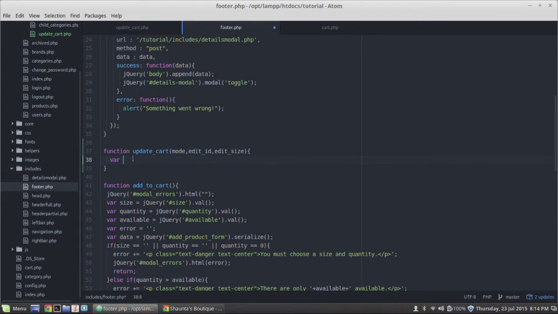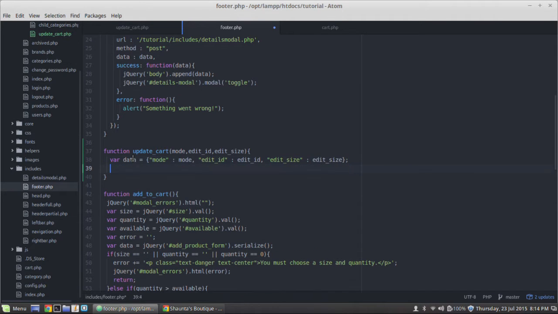And so let's just get started here. We're just going to say var data, and that is going to be equal to an object, and we're just going to say mode, and that will be equal to mode, and then we're going to say edit ID, that will be edit ID, and lastly we're going to say edit size, and that will be edit size. Okay, so once we have that, we can do our Ajax call.